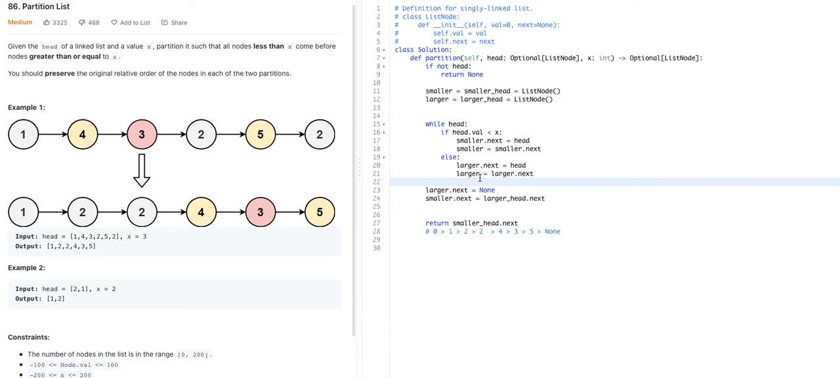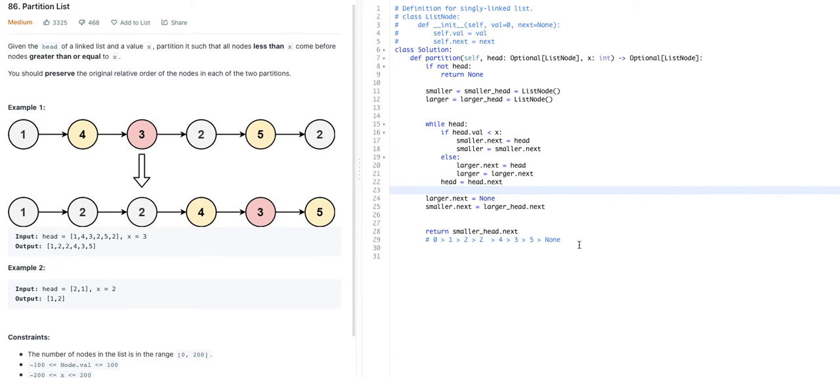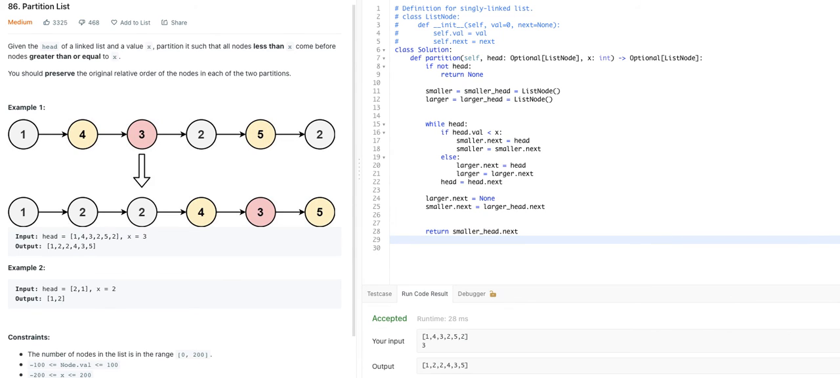And I forgot to move the head one step forward here, so it should be all good. And let me remove this, and let's run the code and see if it works. Yeah, there you go, it works.